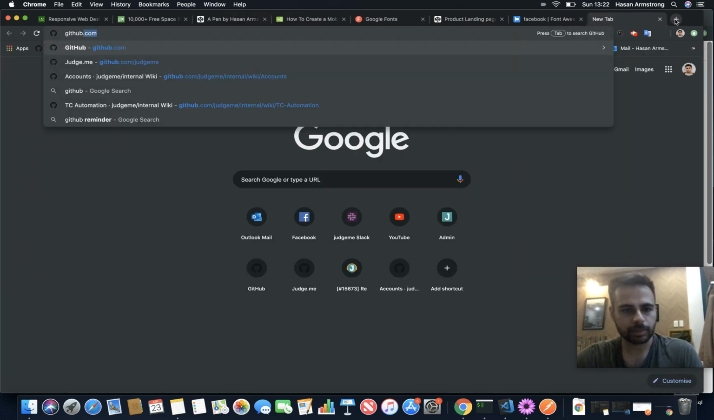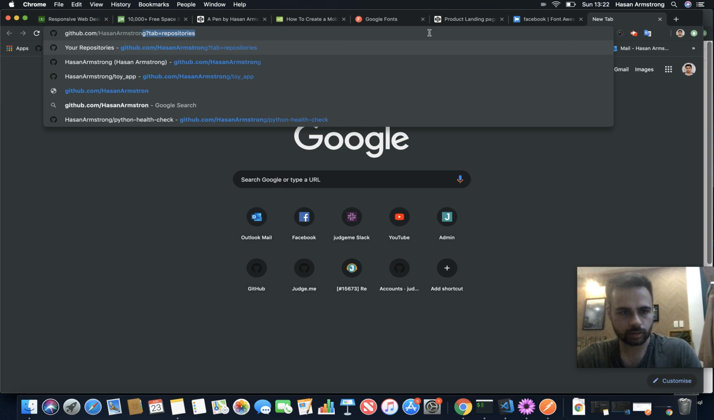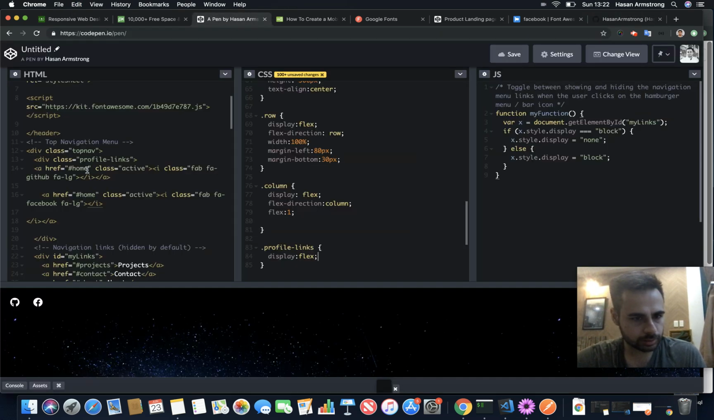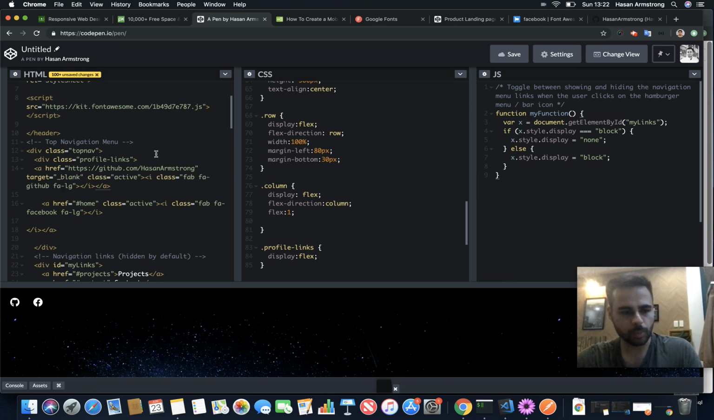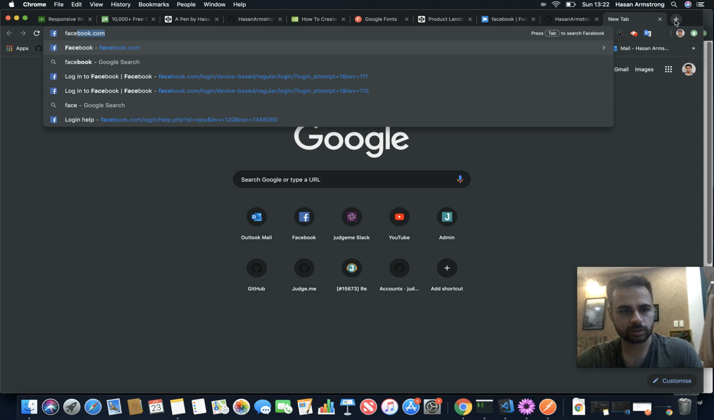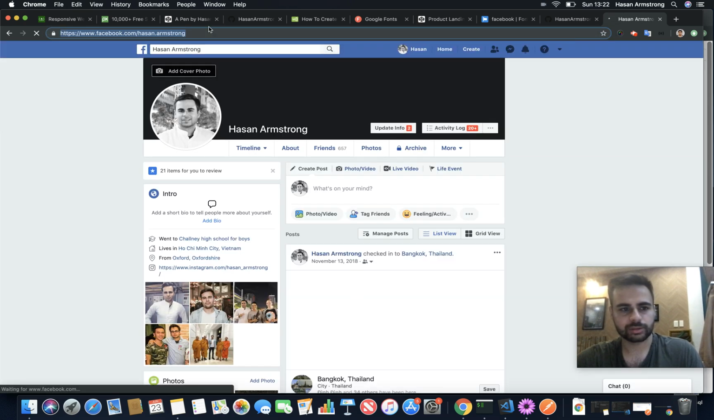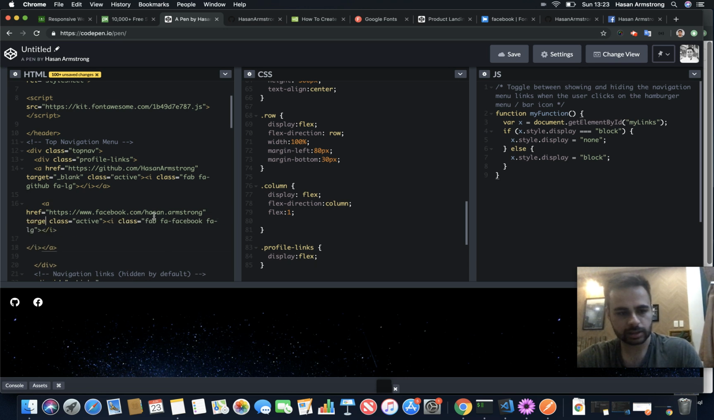So for GitHub, my GitHub page is github.com/HassanAbstract. So we can copy this link and add it here. And then add target equals underscore blank, which will just open a new tab when you click on it. So if I click on this right now, it opens a new tab and takes me to my GitHub page. Let's do the same for Facebook. Facebook.com/Hassan.Armstrong. Feel free to add me on Facebook, by the way. Paste this here. Target equals underscore blank. I click on this, takes me to my Facebook page. Okay, so now we've done that.